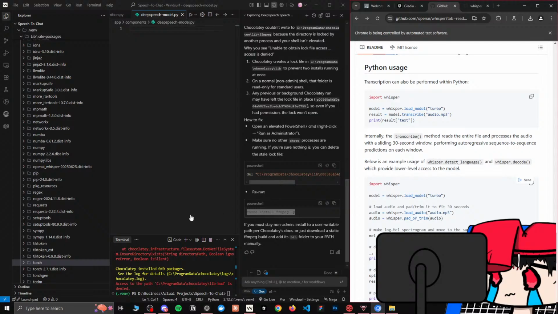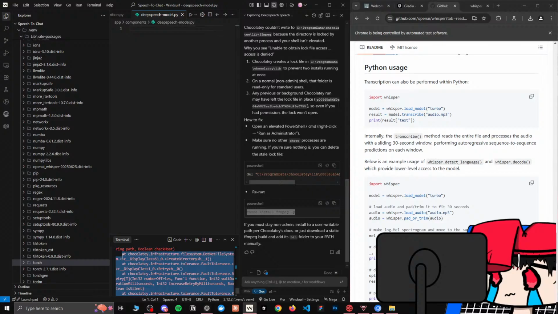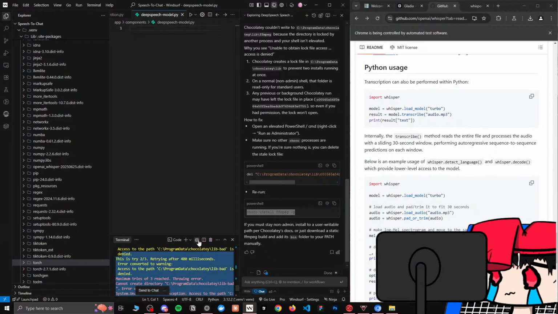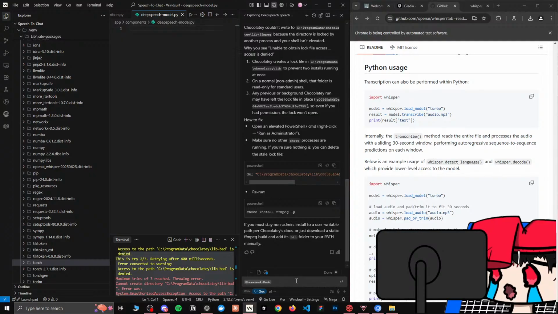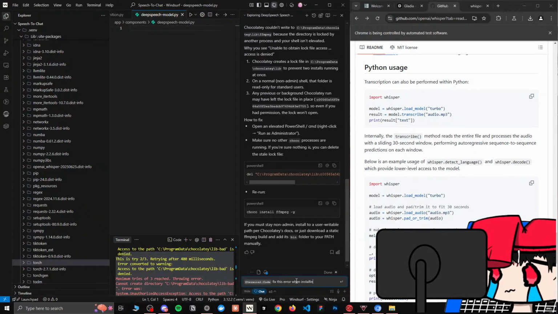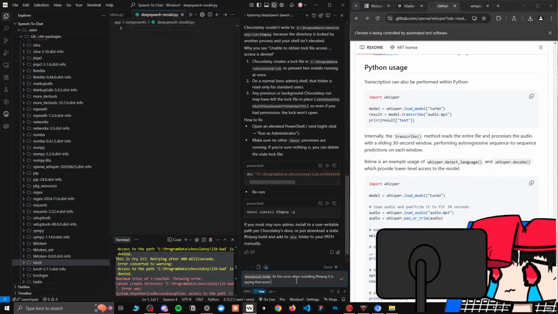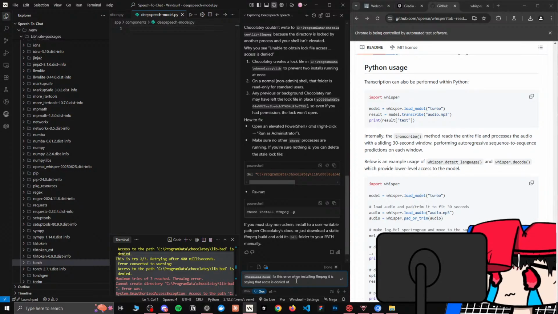Okay, this guy's still throwing errors. Access denied. No, I'll just give the whole terminal. Fix this error. Installing ffmpeg. It is saying good. What did it say? Access denied. Yes, access is denied or something.